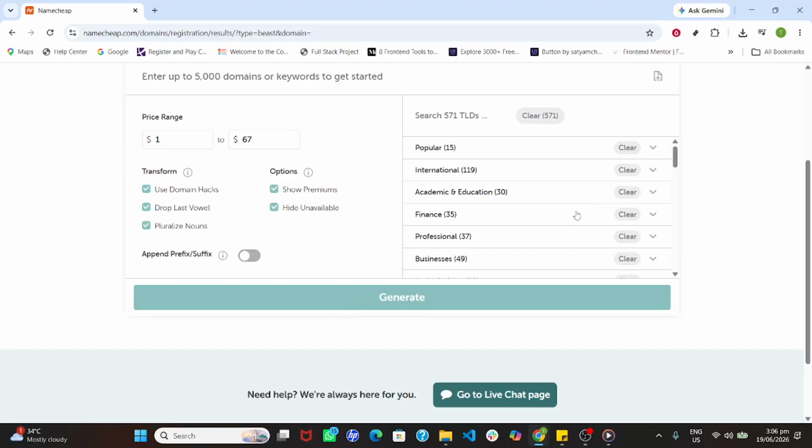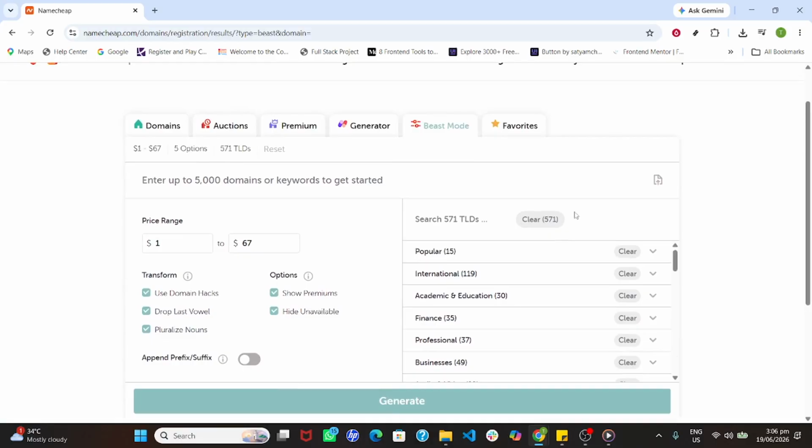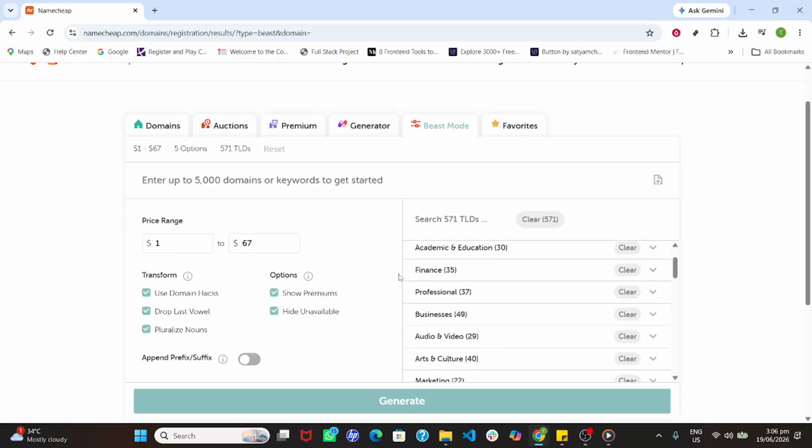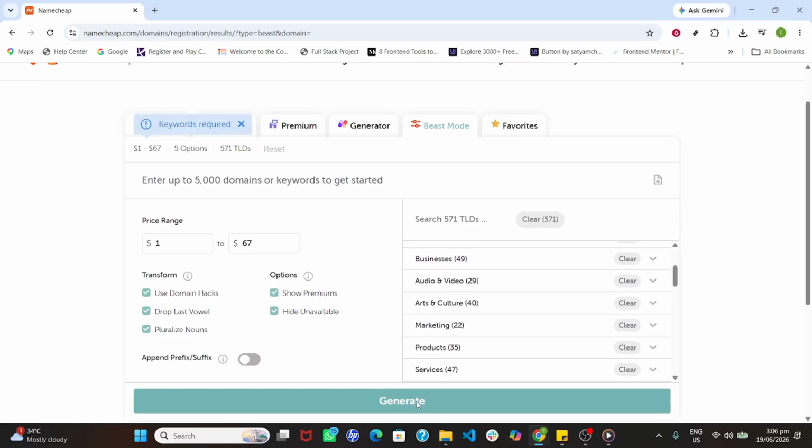Next, click on the highlighted area to confirm all the choices you've made so far. It's like locking in your settings. Now, you'll see a list of all the generated options. Go ahead and click Select All. This grabs every single domain idea the system came up with based on your filters.